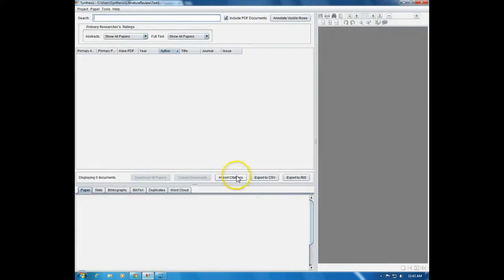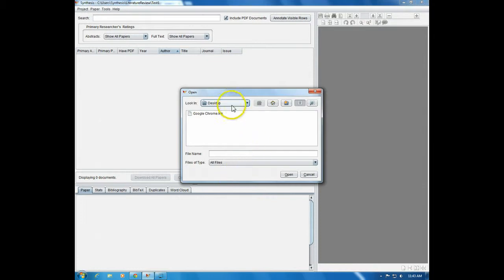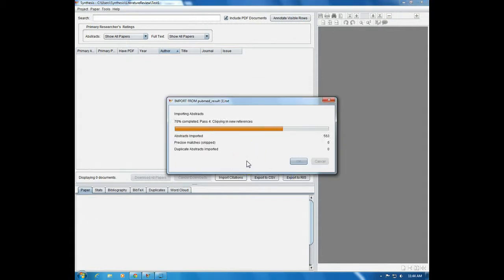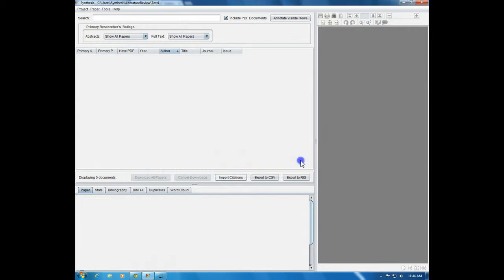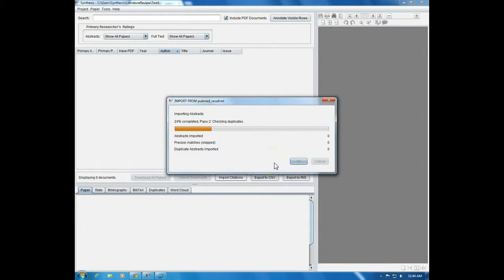So once you've downloaded those PubMed files or whatever format, you then would go into synthesis and find those files. In this case, we're heading into the downloads folder, and synthesis allows you to import multiple files at the same time. So if you did perform multiple searches, you could just select the ones you want, and synthesis will load those in one at a time. When it imports it, it looks to see whether those references have already been imported.